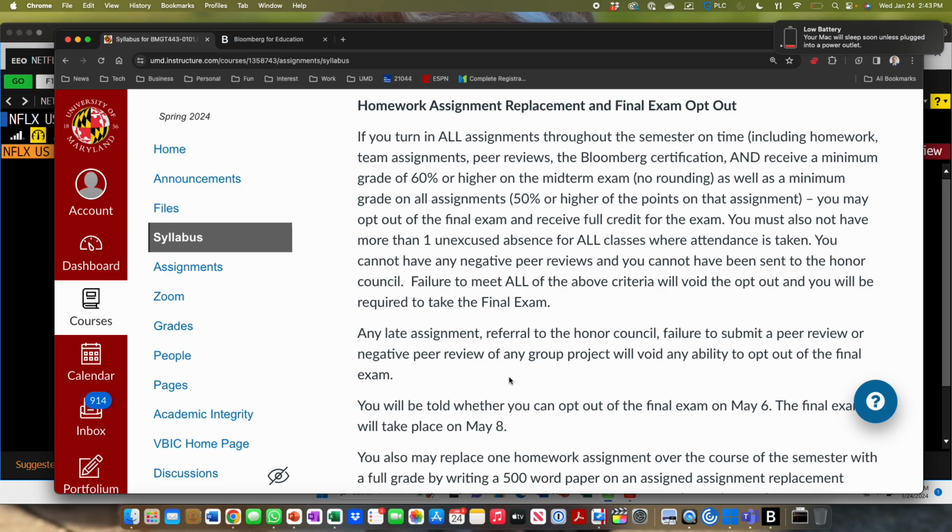So if you meet all that criteria, on May 6th, the TAs will look at all that, and they will tell you whether you can opt out. If you're able to opt out, they'll just give you 10 points. If you can't opt out, you'll have to take the final exam on Monday, May 8th, which is the last day of class. So we don't use the exam period. Final exams are this class.